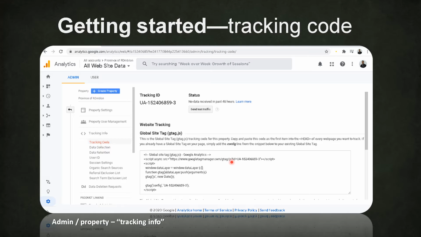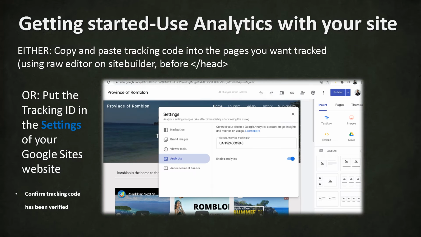The advantage of using Google Sites is that you just need to copy this code and paste it to the settings or the property settings of the Google Sites that you created. In this example, I put the tracking ID from my Google Analytics account to my Google Sites website. So this is the example of the tracking ID, and then you need to enable the analytics, and then your website is now Google Analytics ready.